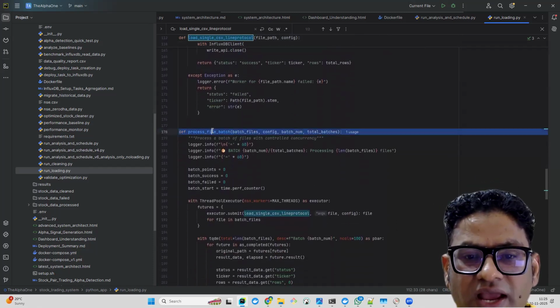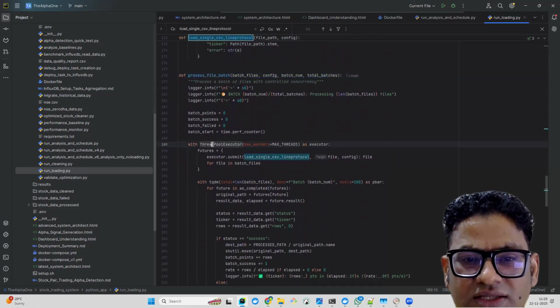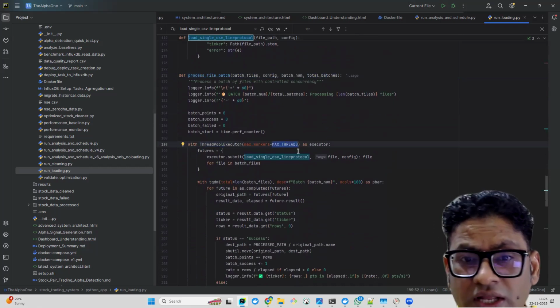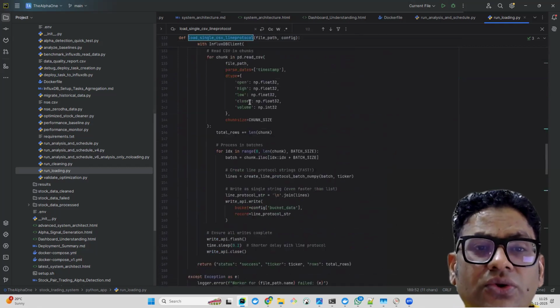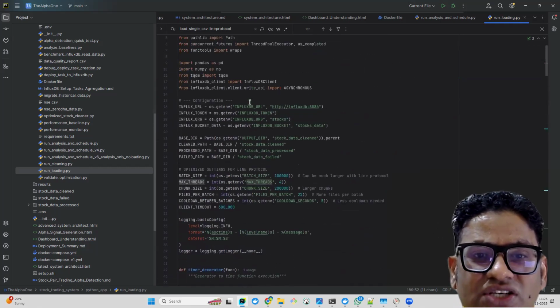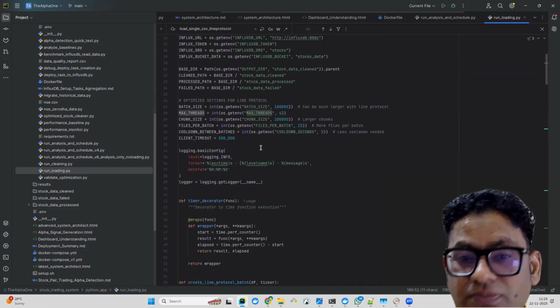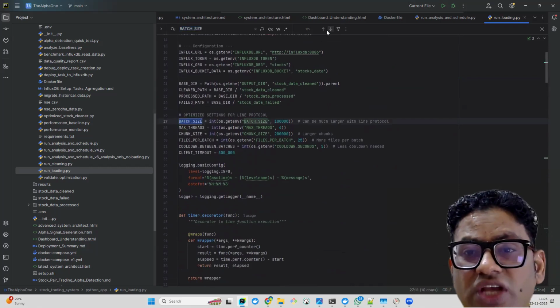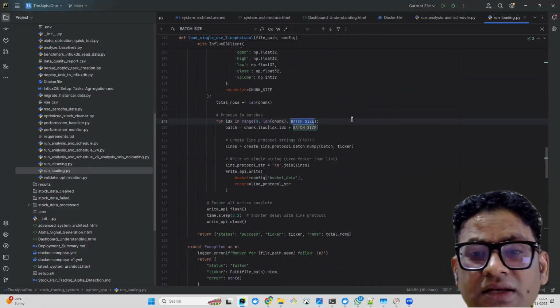Right. So process file in a batch. Again, here we are using a thread pool executor where we are saying how many threads we want. So these max threads, chunk sizes, and batches, you can play with, and you can see what values you can change and how it is going to impact the records, right?